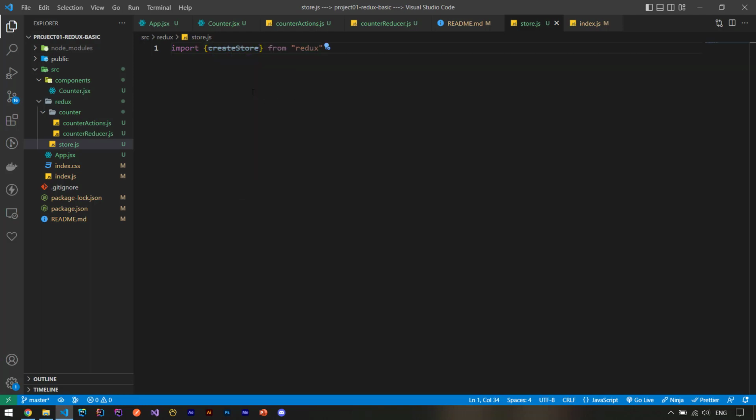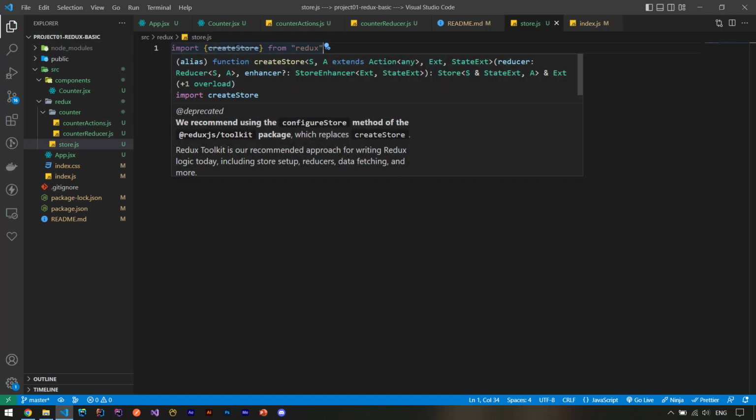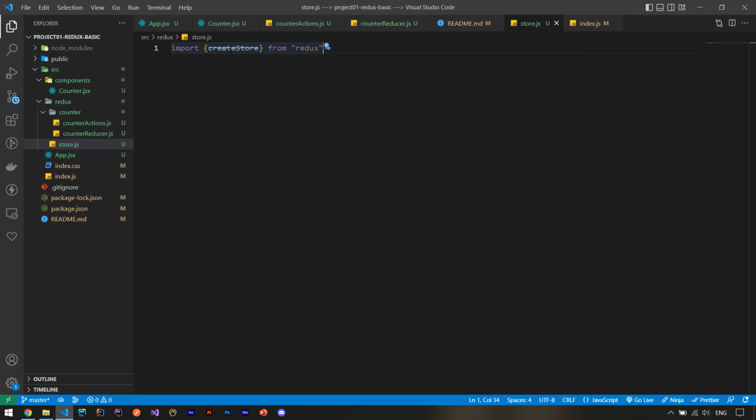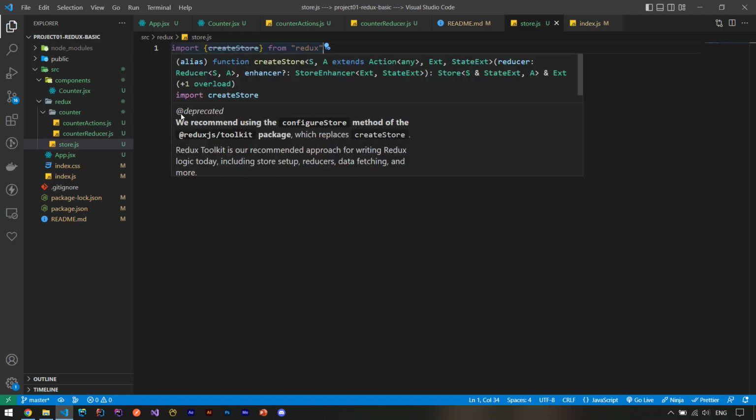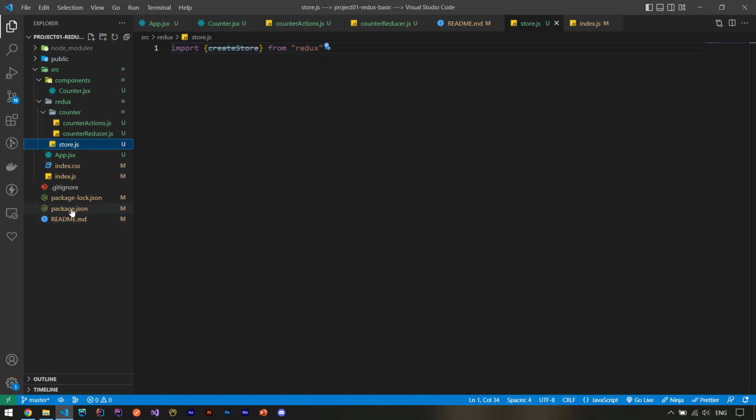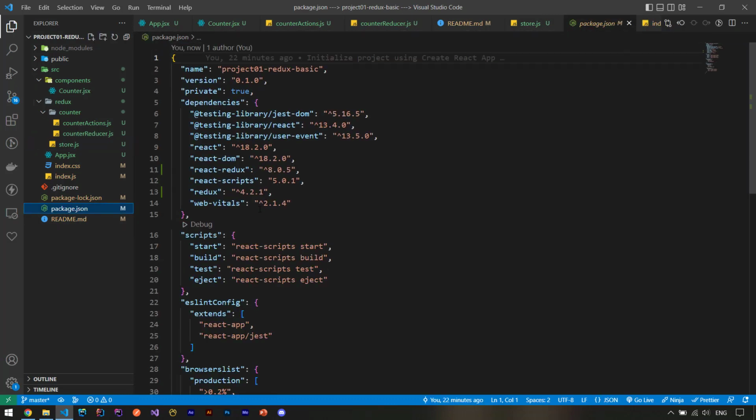And you can see that it has a line on it, and if I put my mouse on it, you can see that it says @deprecated. We recommend using the configureStore method of Redux Toolkit. And let me show you inside of package.json, when I'm creating this video for you, React is version 18.2 and Redux is version 4.2.1.